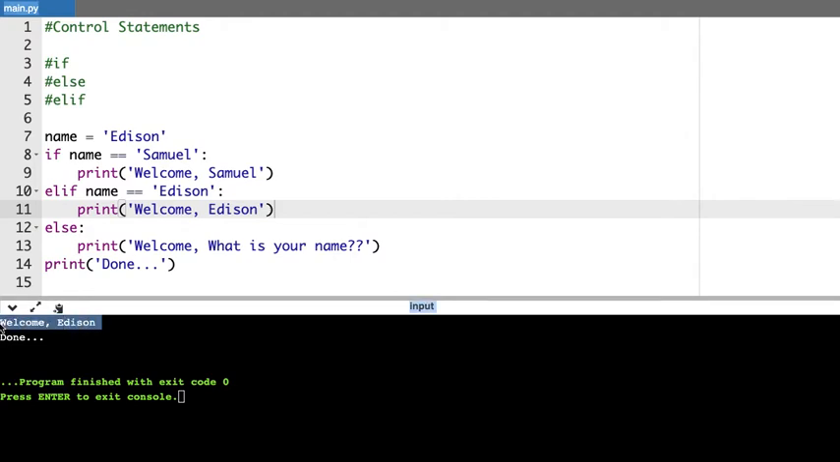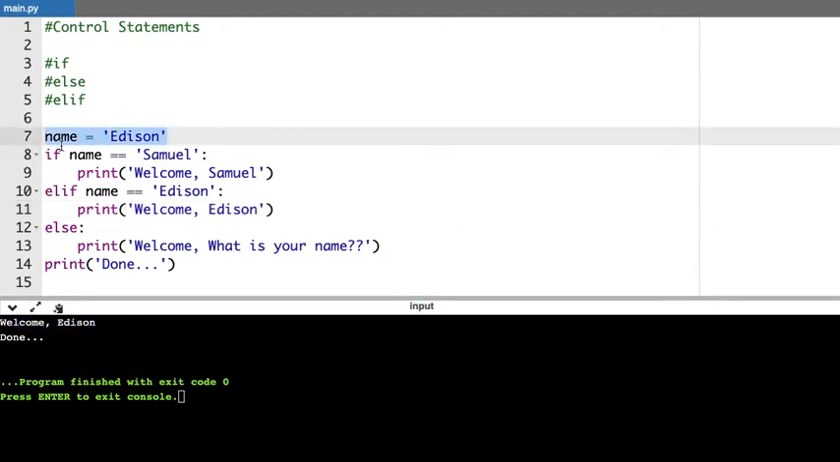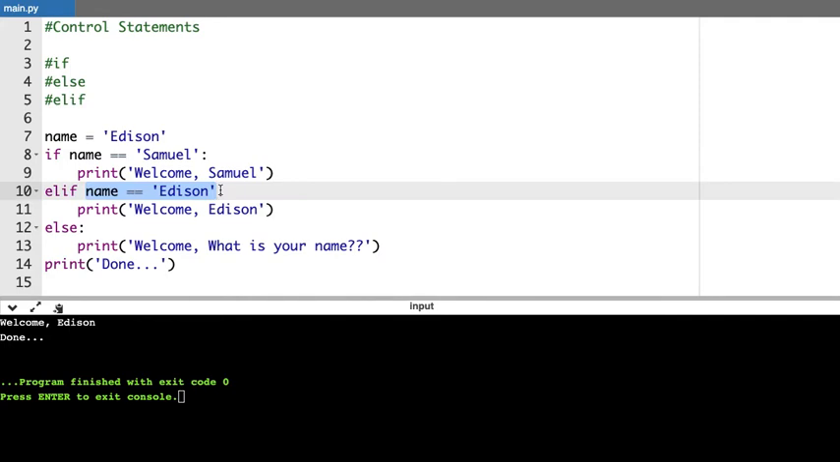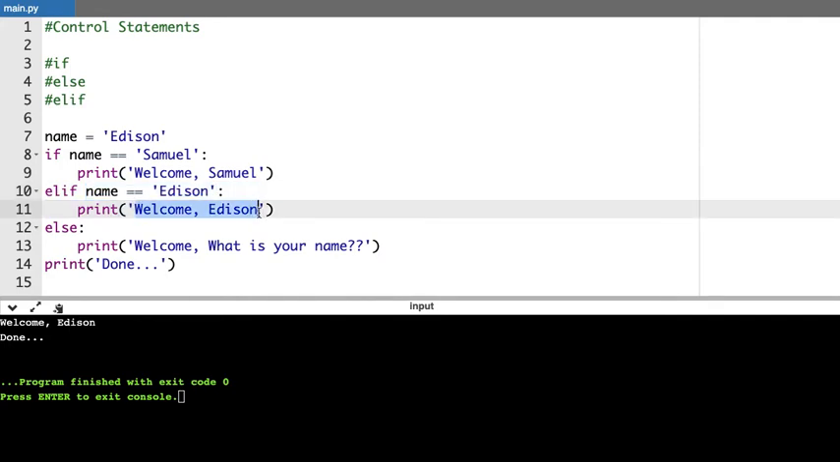I'll explain how it works. The name is Edison. It comes to the first if and checks whether name is Samuel, but the string stored in name is Edison. So this condition fails and goes to the else part. And here I have an elif, that is else and if. When the first condition fails, it comes here and checks for one more condition. It checks whether name is Edison. If name is Edison, it prints welcome Edison. If none of these match, then I go for welcome, what is your name?